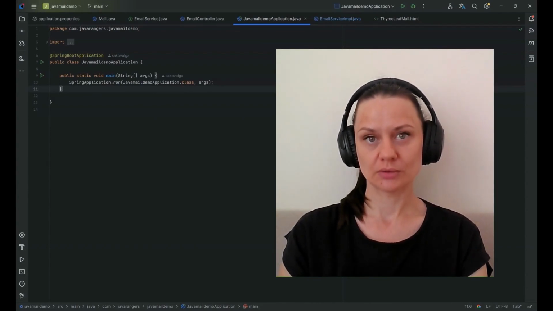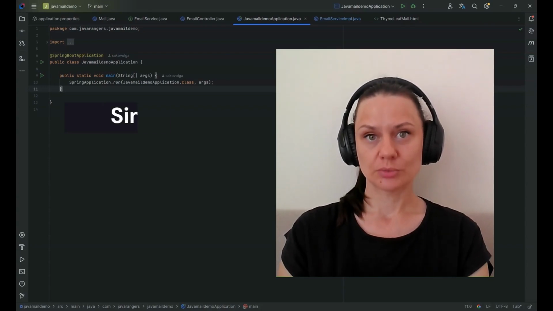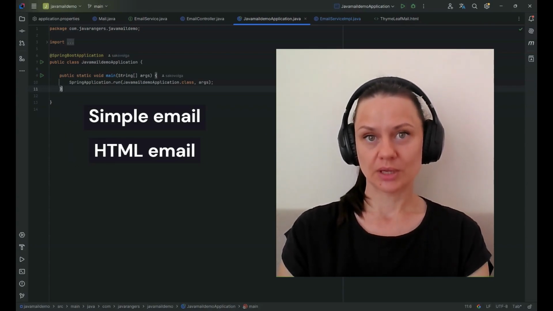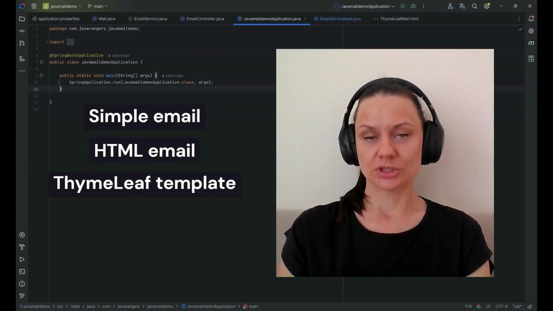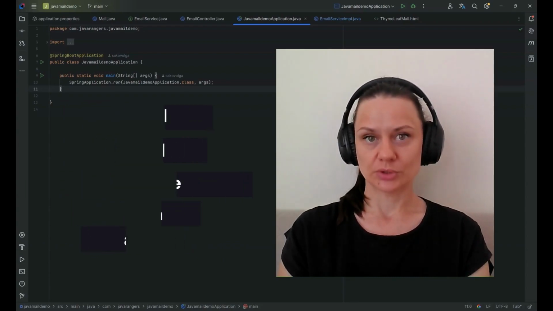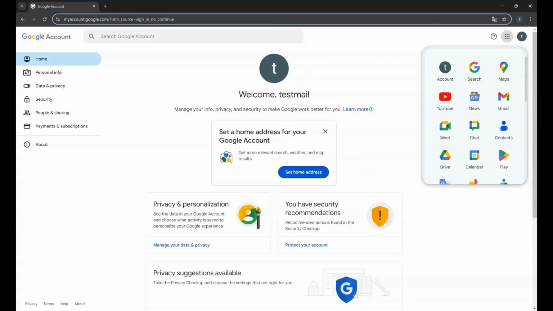I will tell you about 4 different methods. You will be able to send a regular email, an email with HTML formatting, an email using a Thymeleaf template, and an email with an attachment. First, let's go to the settings of the mailbox from which the emails will be sent.